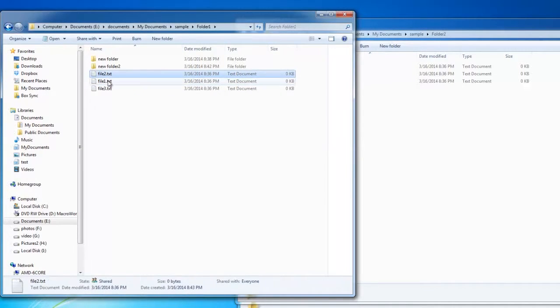Now let's say I had used the shift key and I'd selected all 3 of those, and the one in the middle I didn't want. Well, even though I selected with the shift key, I can use the control key to deselect one of those files.